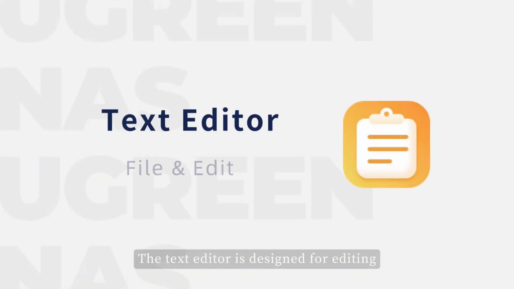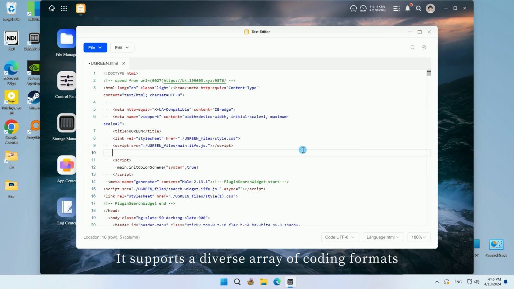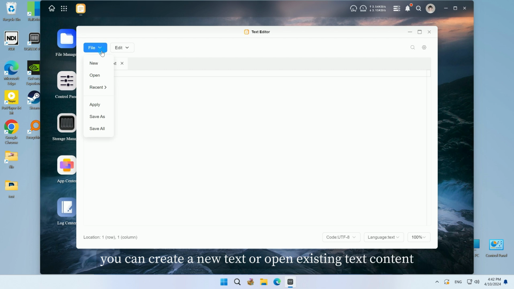The text editor is designed for editing and viewing plain text files to fulfill various text editing requirements. It supports a diverse array of coding formats and provides programming language syntax highlighting to enhance code readability and comprehension. You can create a new text or open existing text content.